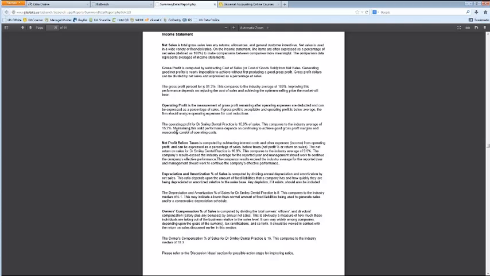And then it talks about this business: the operating profit for Dr. Smiley Dental Practice is 16.9% of sales. This compares to the industry average of 15.2%. Maintaining the solid performance depends on continuing to achieve good gross profit margins and reasonable control of operating costs. Now, you go in with that information, they call you, they see that you are the profit and growth expert.